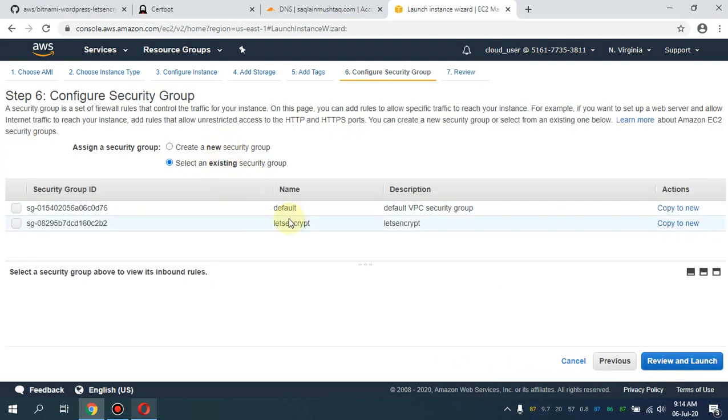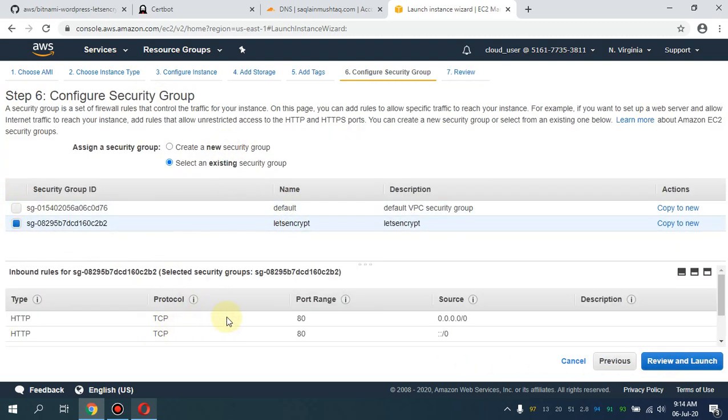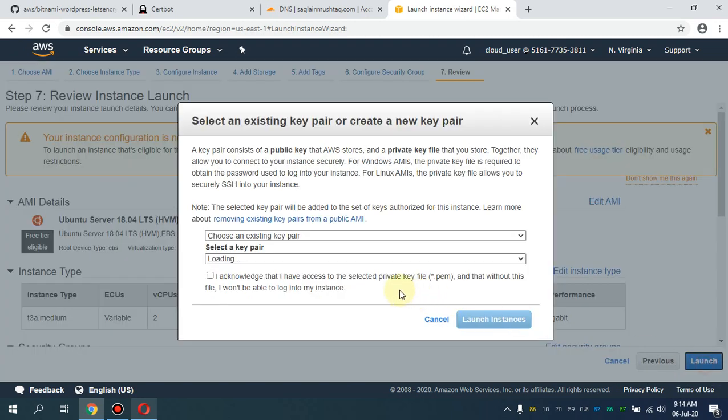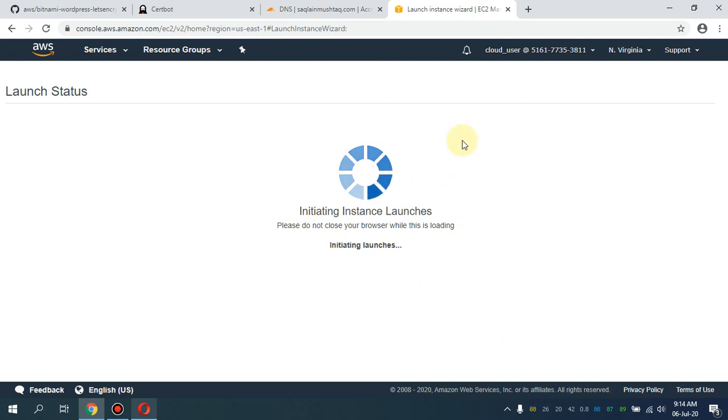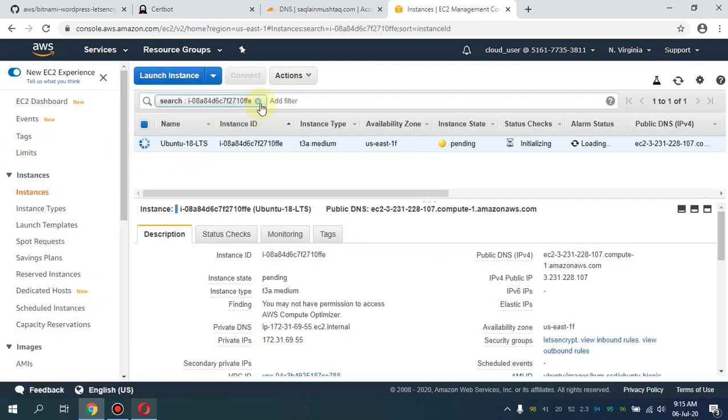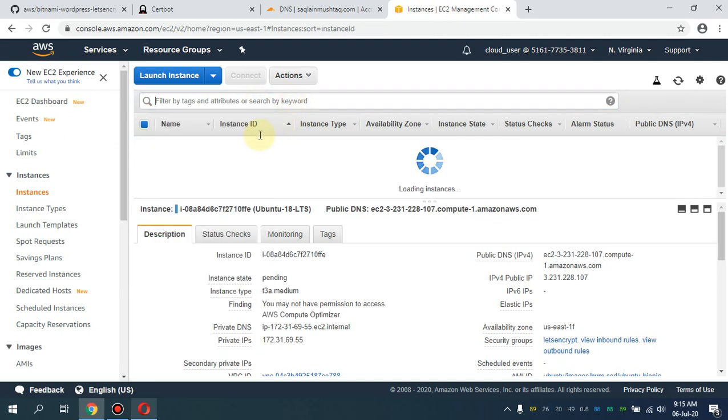I'm not going to use a new security group. I've already created one that has HTTP and 443 ports, HTTPS ports are open, and port 22 is secured. I'm going to launch the EC2 instance, Ubuntu 18 LTS, and now I'm going to SSH into this machine.